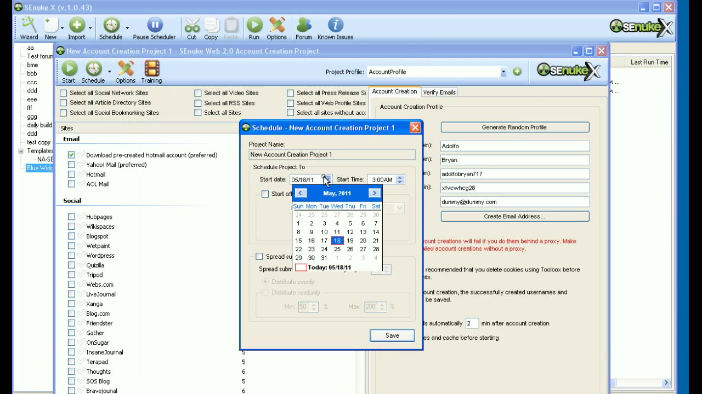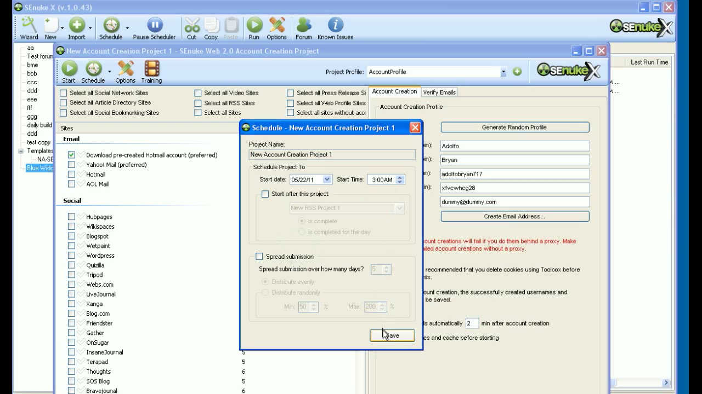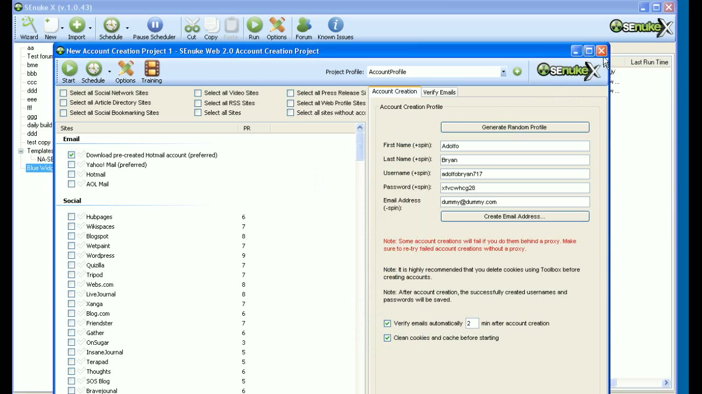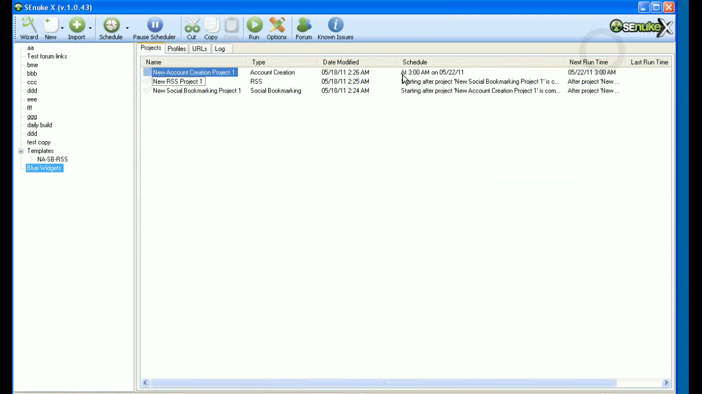And let's say we want to run this starting on Sunday, the 22nd of May at 3 in the morning. So we're going to save that and close that. Now you see on 3 o'clock on the 22nd, this is going to run. So now we got one day set up. So let's say now what do we do to create multiple days?